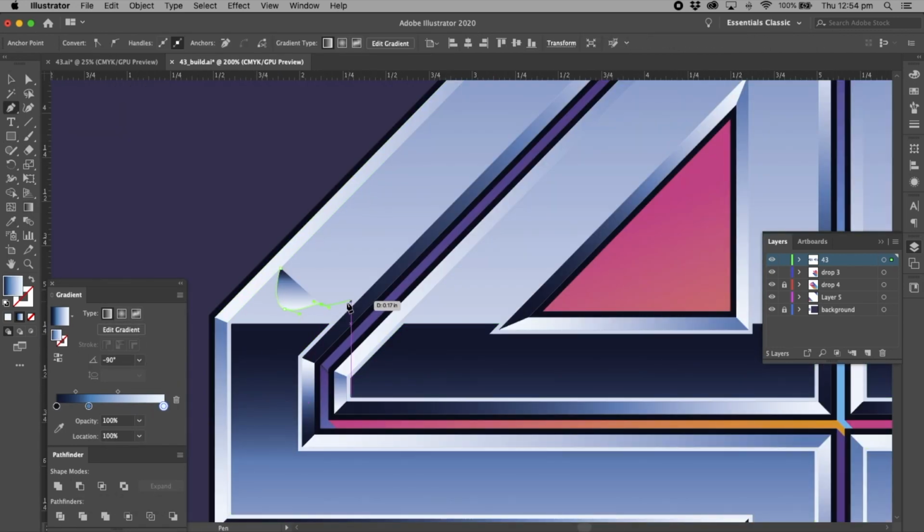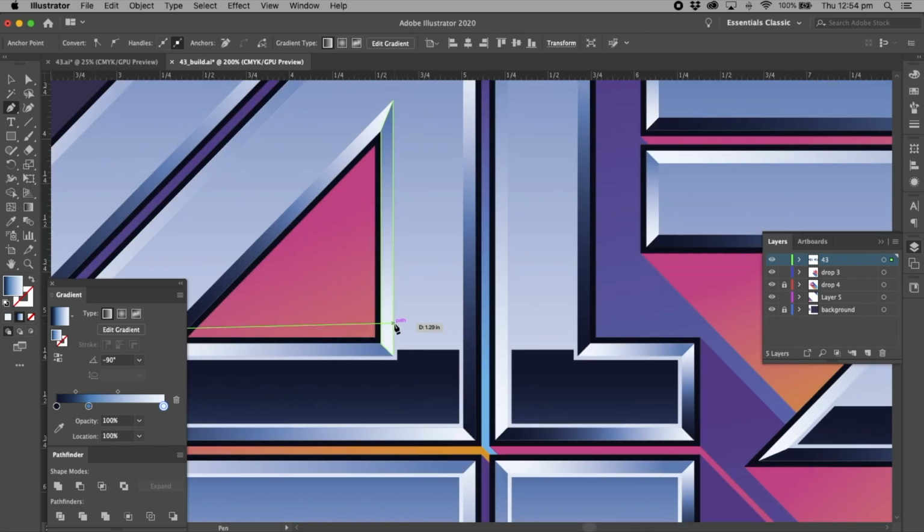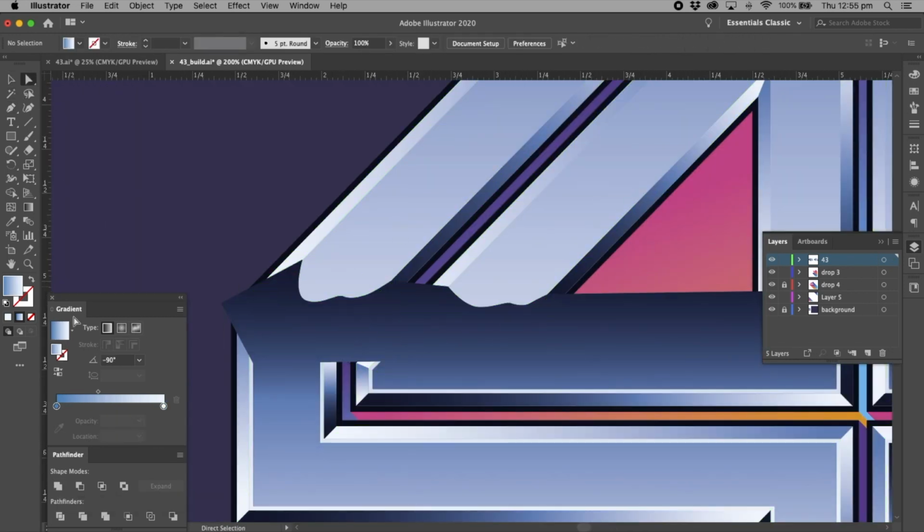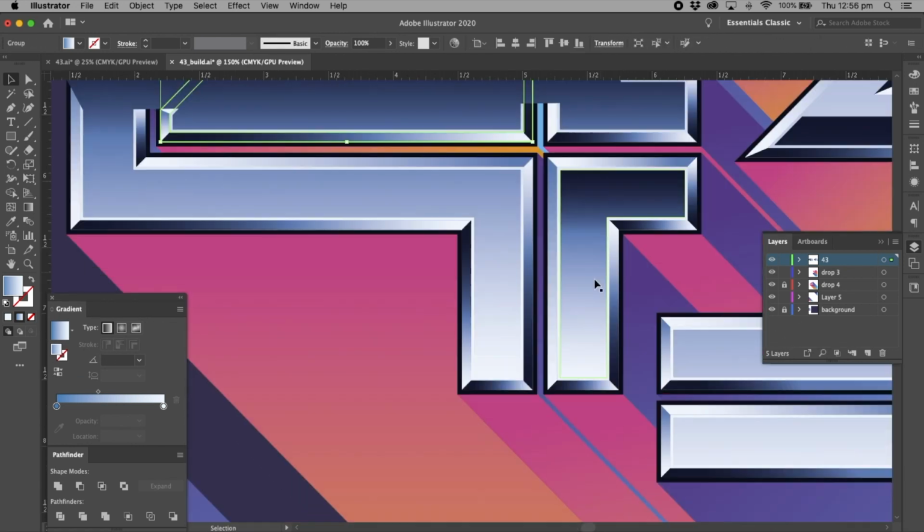So here I'm adding a little bit of curvature to the top of that reflection, because I didn't want the reflection to just be a straight line, because I find that pretty boring. Adding a little bit of curves allows it to look a little bit more natural.